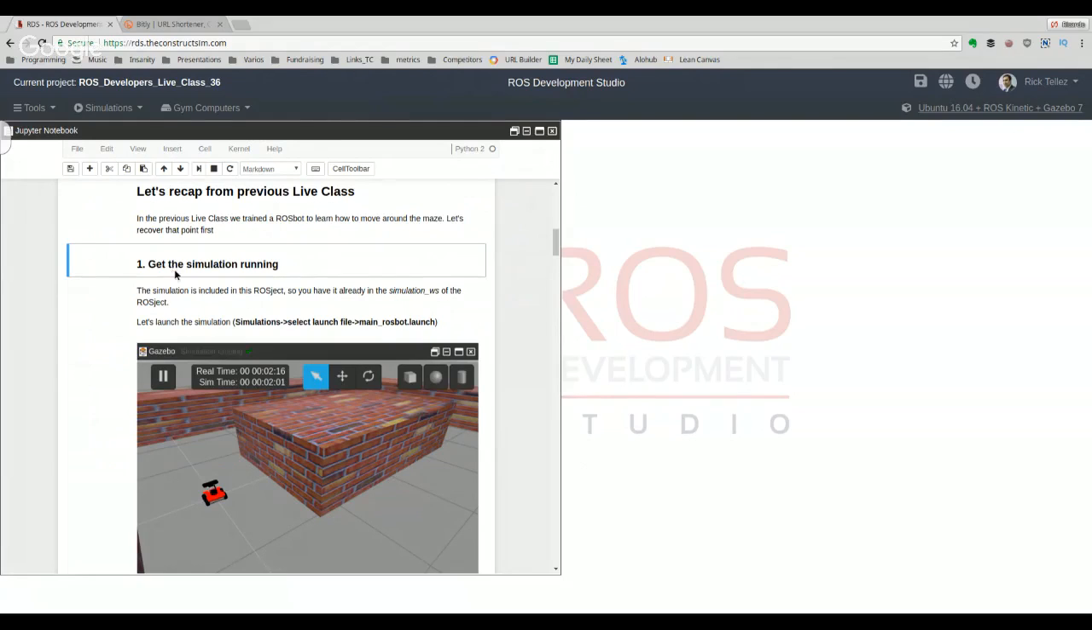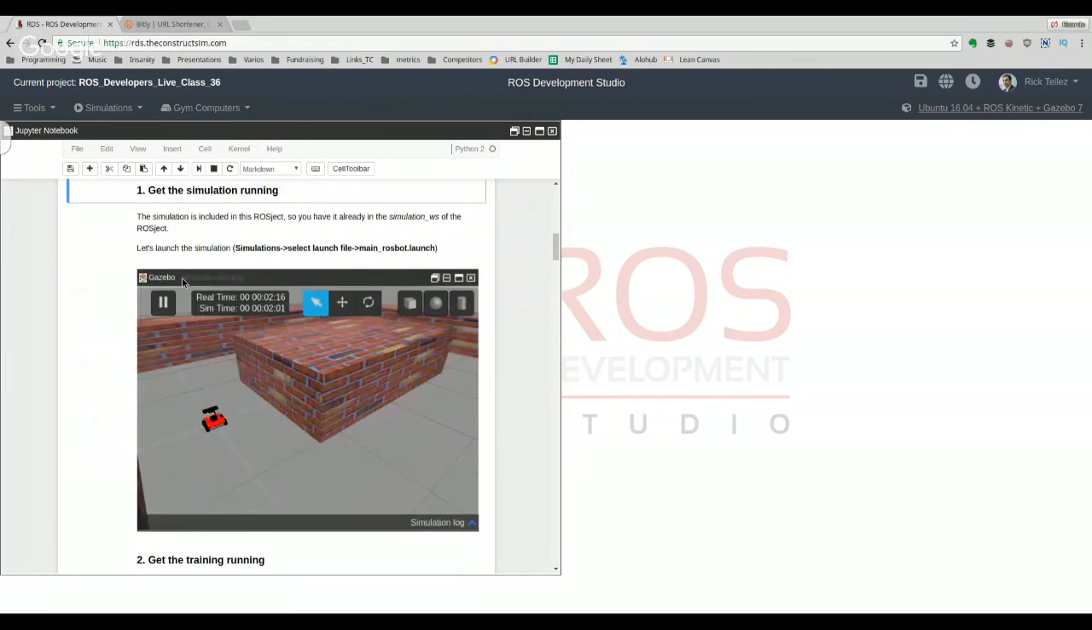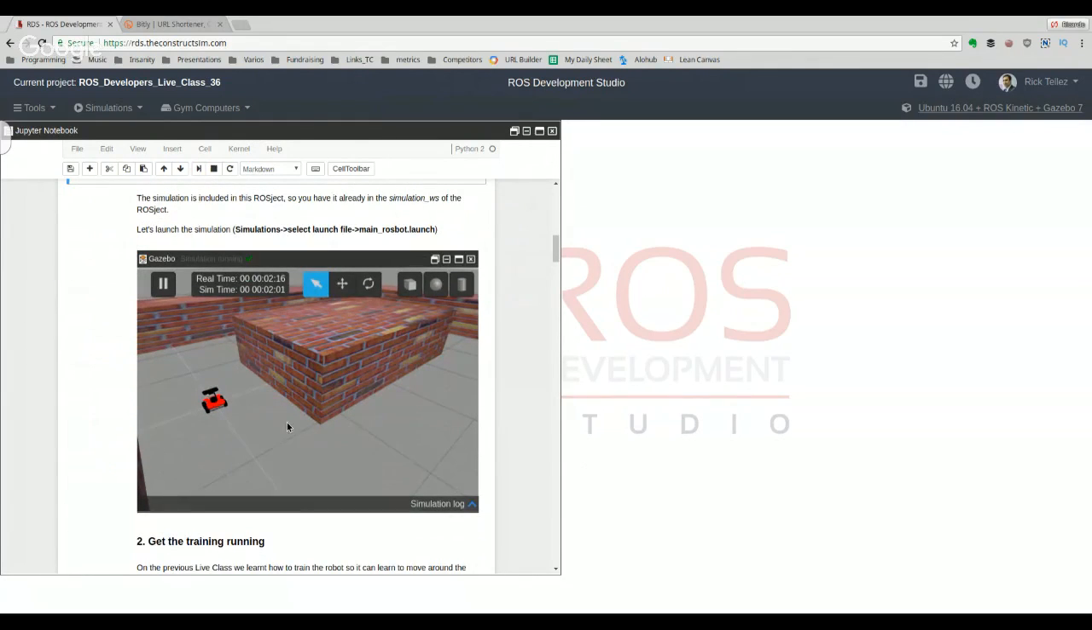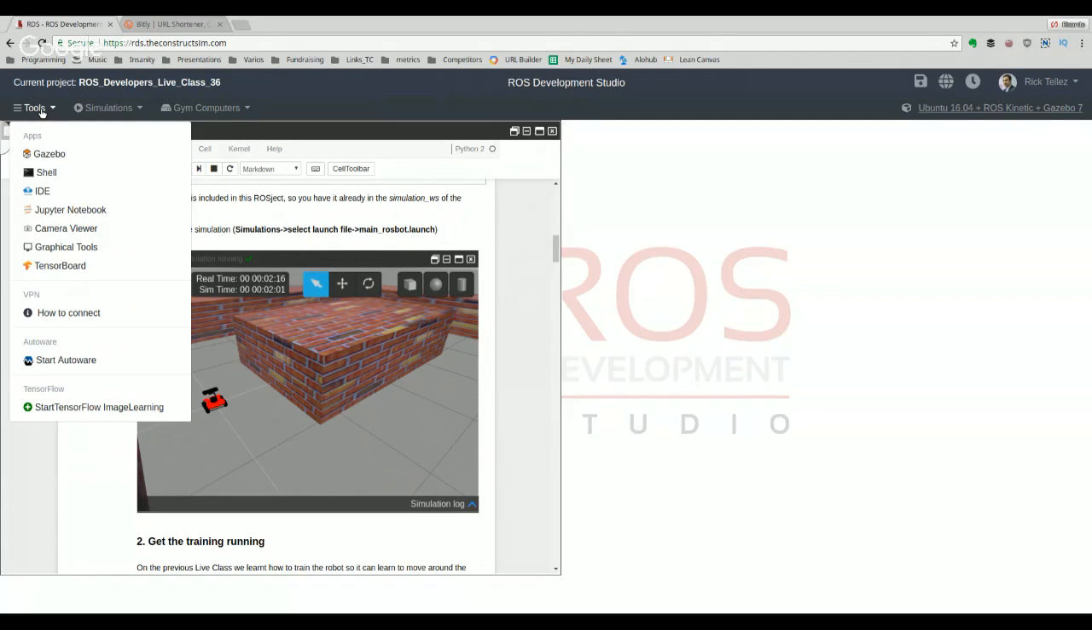So for that, the first thing is to launch a simulation. We are going to use the simulation that we used in the last live class, and it's already provided in the ROS jet. Okay, so if you go here to tools, let me show you where it is. Tools, and then IDE, select the IDE tool.